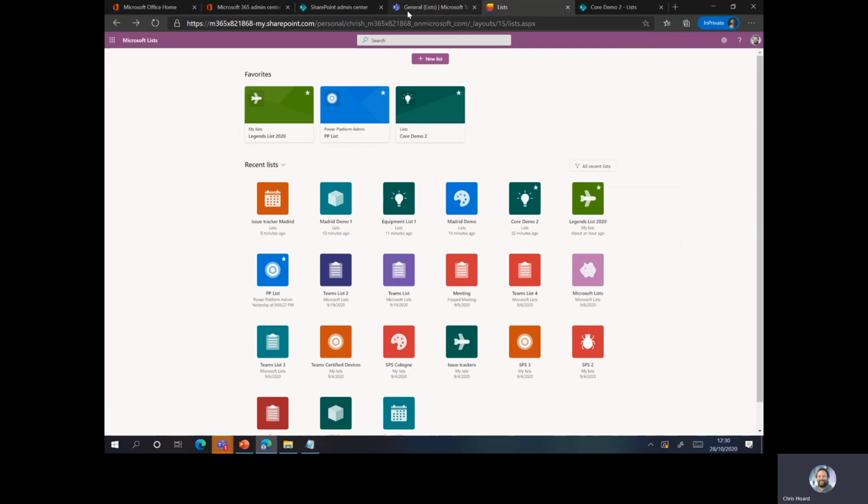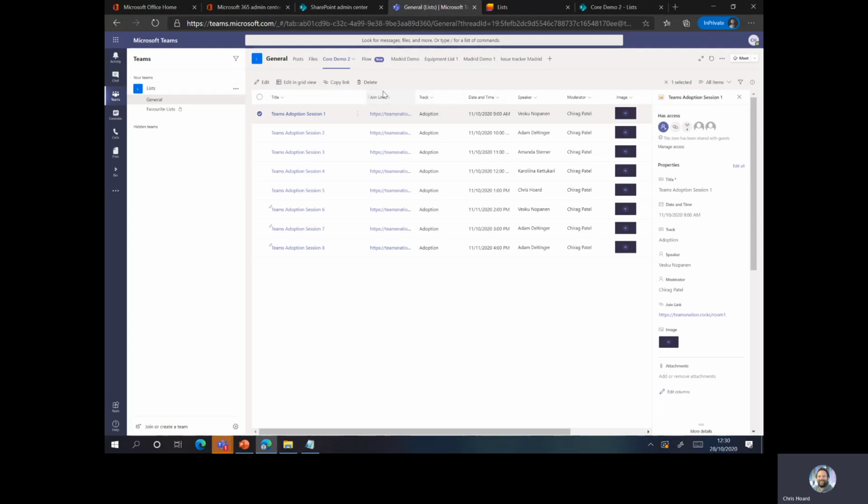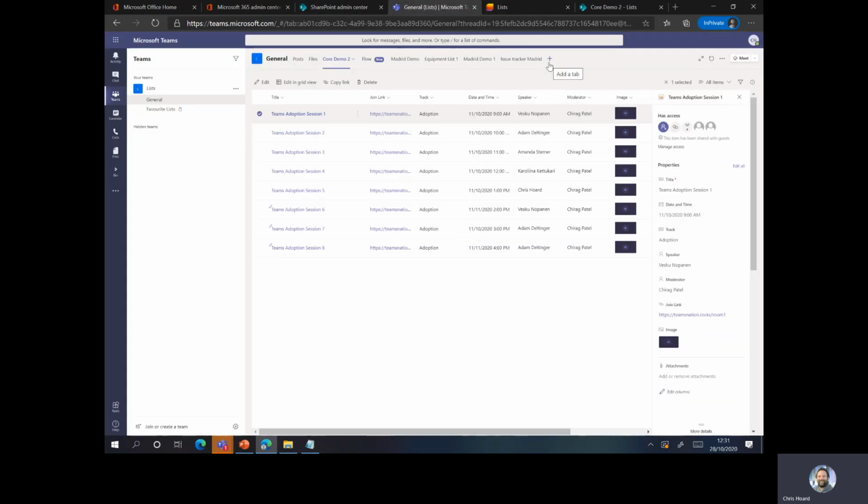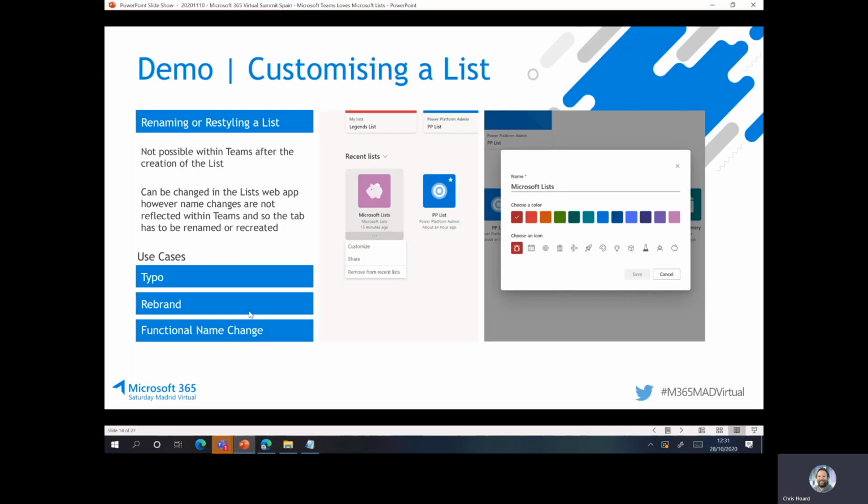So if I go into Microsoft Teams, and I had a tab that was called Legends List 2021 as it was before, it would not show a change. So there is a little bit of a disconnection between name changes in the List web app and within Microsoft Teams. So it's recommended that if you do a name change and customize within the List web app, then you would come into Teams, you would remove the tab, and then you would re-add it. That is the recommendation when doing any customizations to lists.